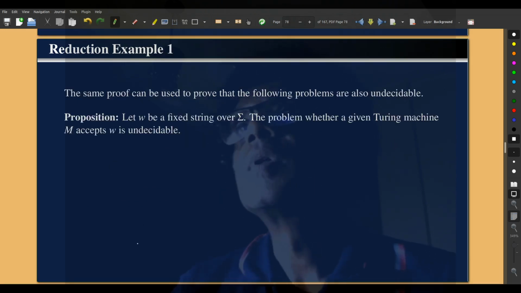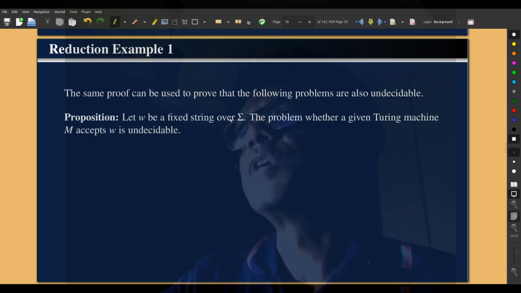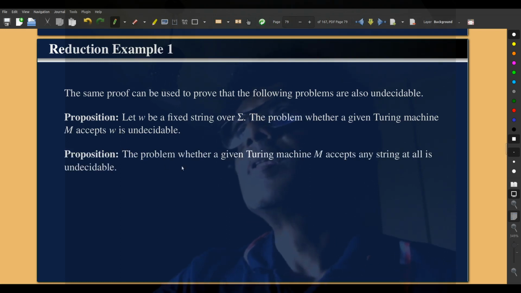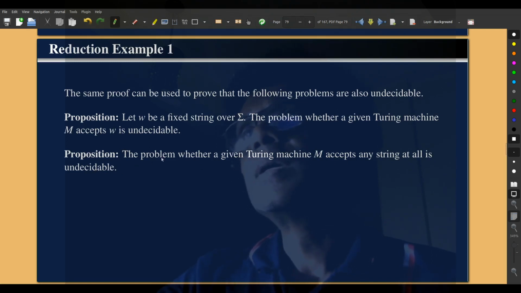So one is that W can be any fixed string like epsilon. It can be anything other, but any fixed string, a constant string. The problem whether a given Turing machine M accepts W is undecidable, like epsilon. Because W is a fixed string, it is in sigma star but not in the empty set. Then you see something like this. The problem whether a given Turing machine accepts any string at all is undecidable. It is basically the same question. Any string at all: if it is the empty set, no strings at all. Otherwise, sigma star, at least one string is there.